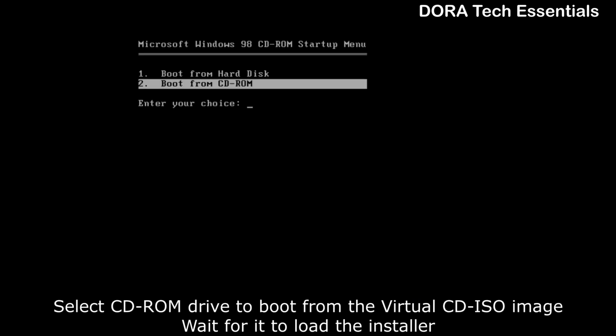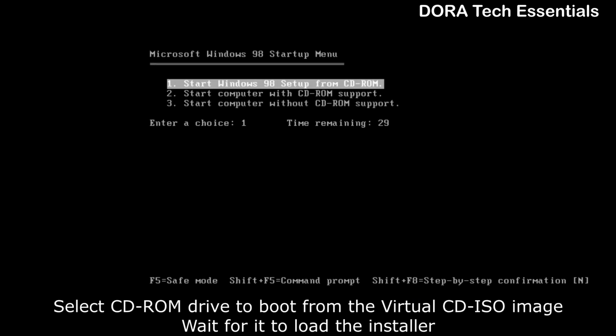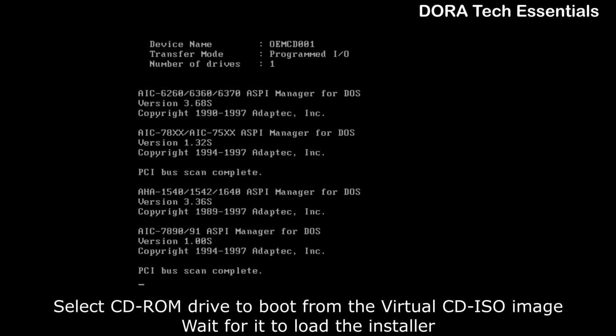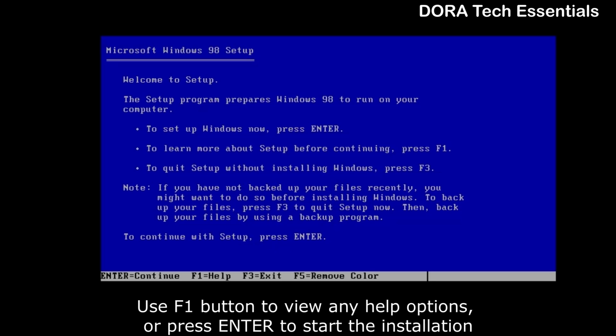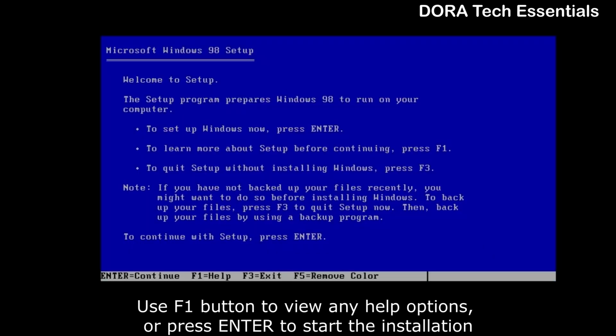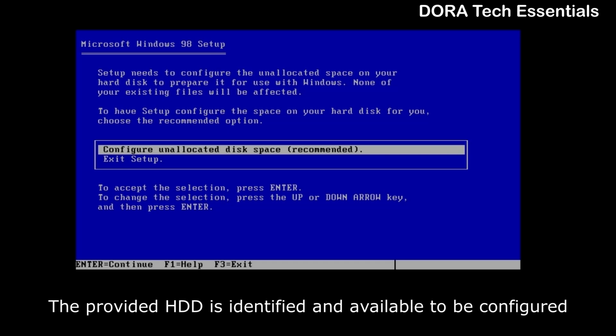Select the CD-ROM drive to boot from the virtual CD ISO image. Wait for it to load the installer. Use the F1 button to view any help options or press enter to start the installation. The provided hard disk drive is identified and available to be configured.